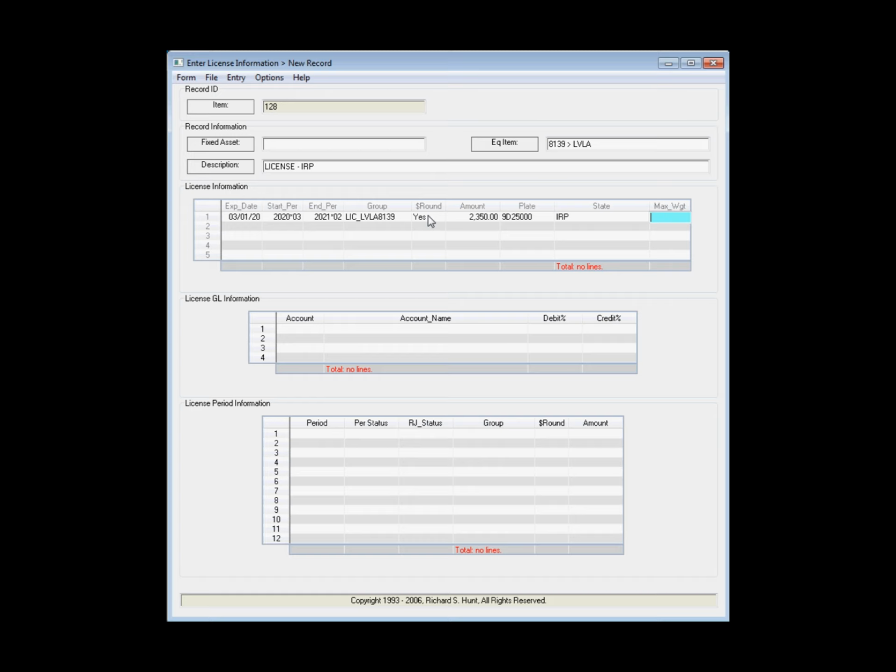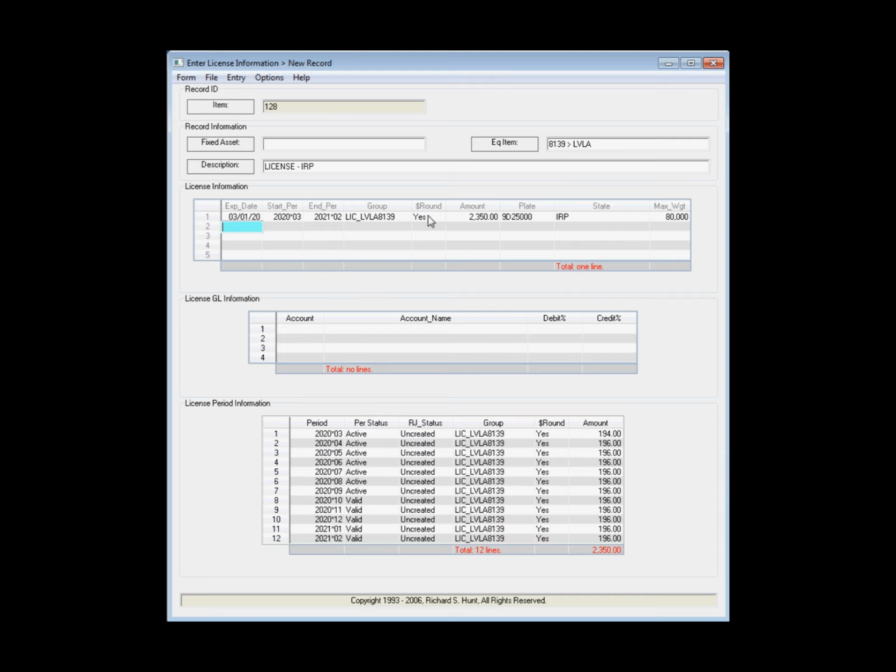Maximum weight is optional, although it does help with further information on other modules. For instance, manifesting. If you exceed the maximum weight, it alerts you. So this is the maximum weight for the licensing. 80,000 pounds is what we have for this piece of equipment. You can enter in more licensing prepaid information if you wish, but this is it for this piece of equipment.